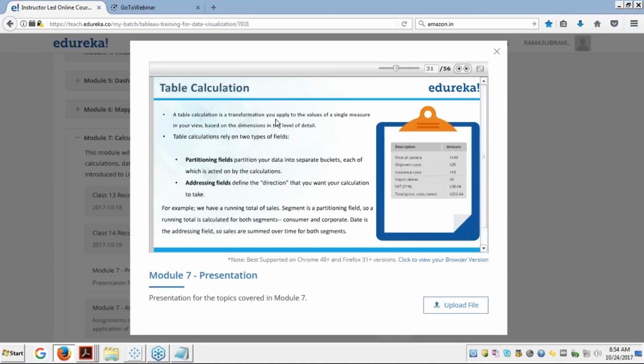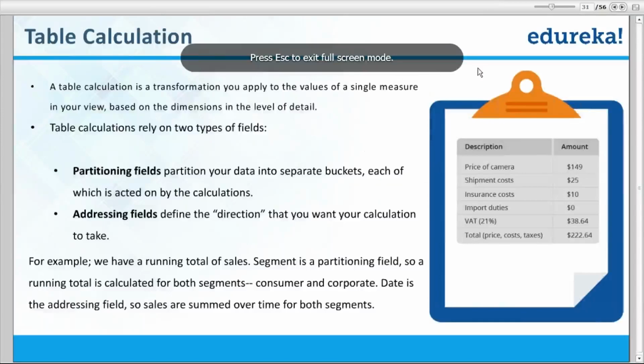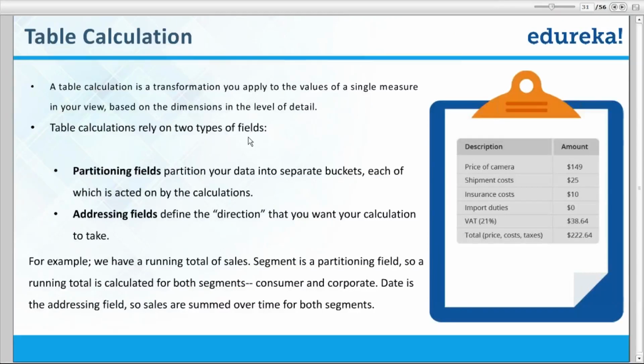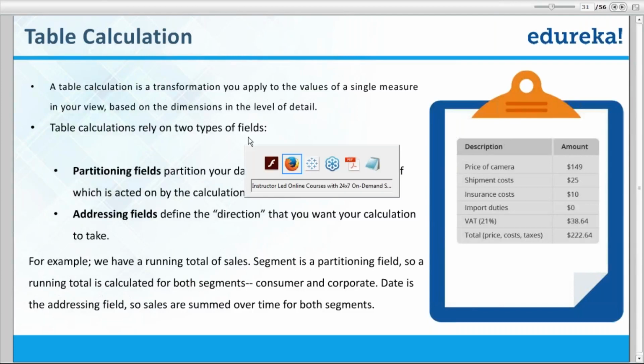That's what they are saying here. A table calculation is a transformation you apply to the values of a single measure in your view based on the dimension level of detail. Okay. So table calculations rely on two types of fields. How is this table calculation working? There are two types of fields associated with the table calculation. One is a partitioning field and the other is an addressing field.